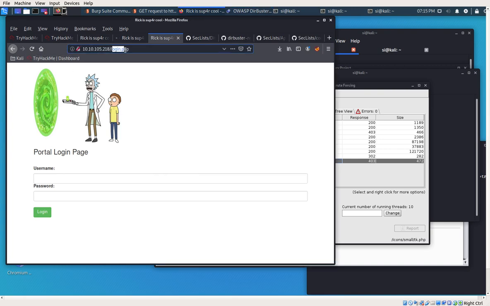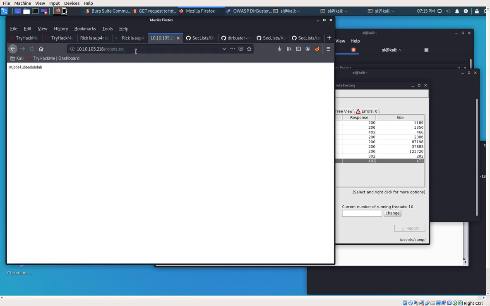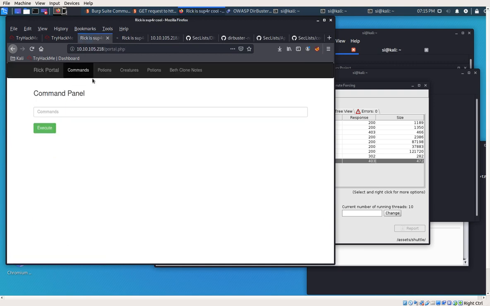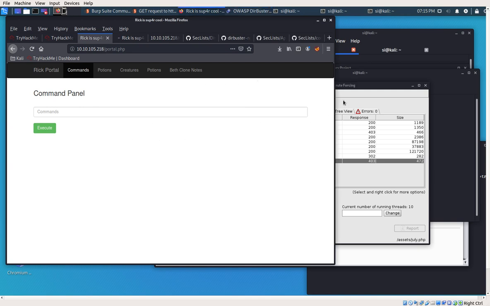we're just going to check out a file on the server called robots.txt, which brings us to this word here. Looks quite like a password. Let's go paste it in and hit login. As you can see, that has actually logged us in. We are now in the portal. So let's go ahead and pause the brute force. We don't really need to use that now.